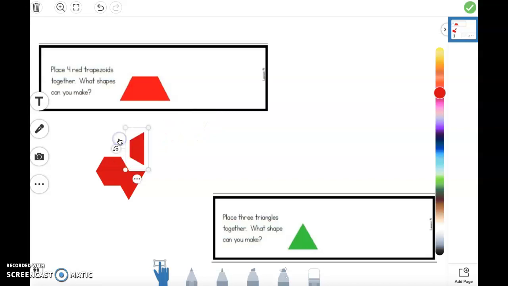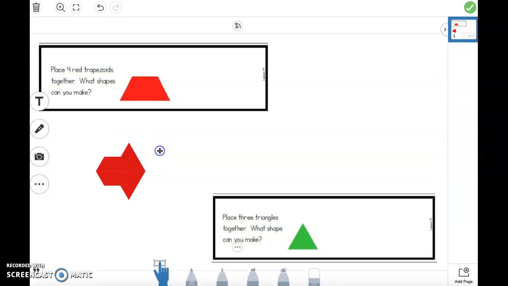Kinda. And really, you can design whatever you want. Here. Oh my goodness, almost. I thought for a minute there it was going to look like a fish, but now it kind of looks like an arrow pointed that way. So you can design whatever you want with your 4 trapezoids.